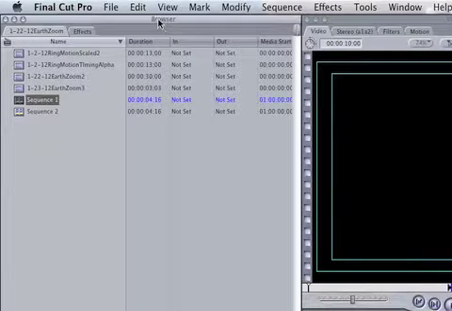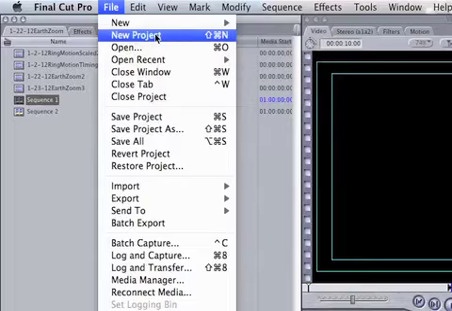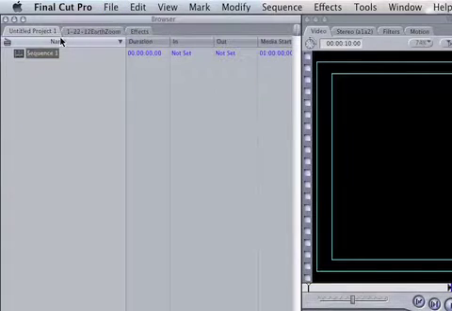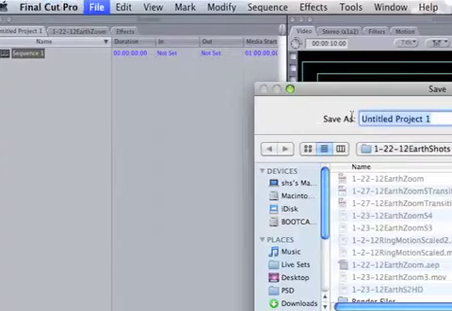So what I'm going to do is just discuss the two tabs that you'll see in the browser. These tabs are created when you start a new project file. So this project file that I have open is titled 122.12 EarthZoom, and if I wanted to start a new project file I'd say File, New Project, and now I have an untitled project and I would have to File, Save Project As in order to save it.